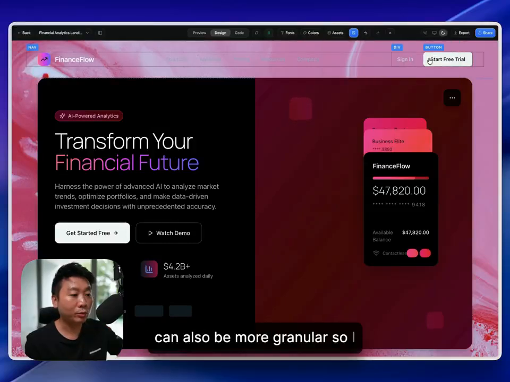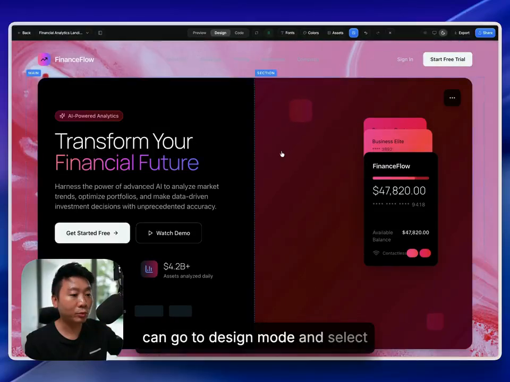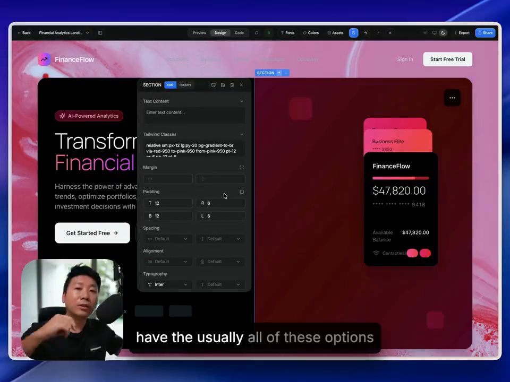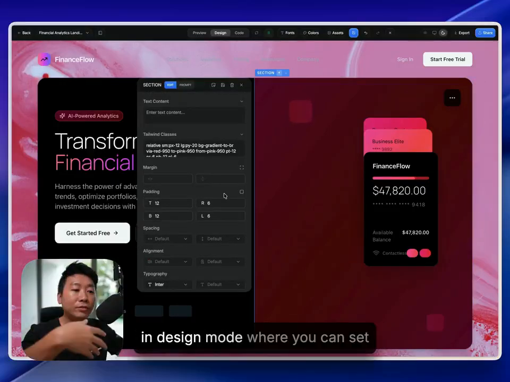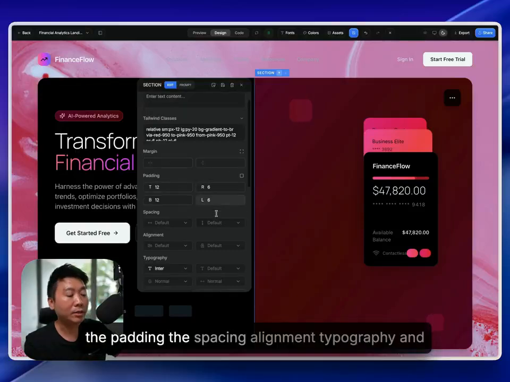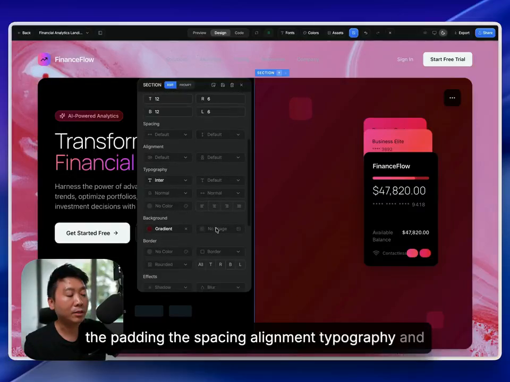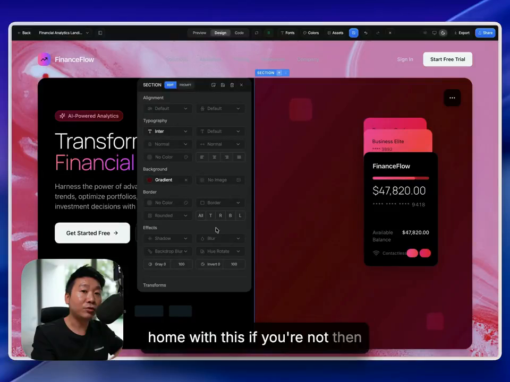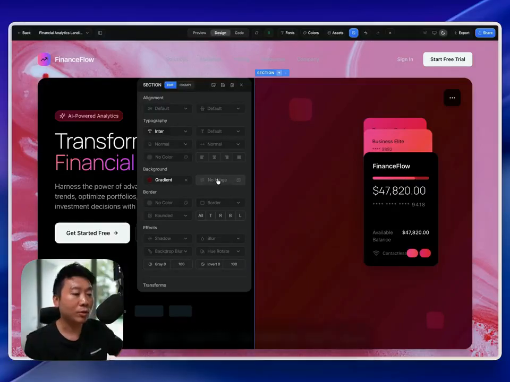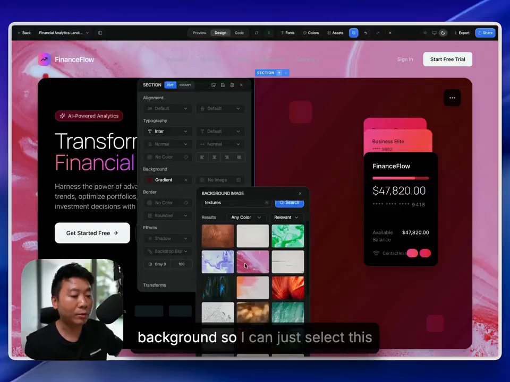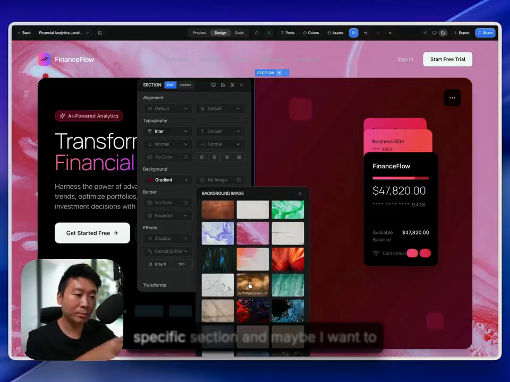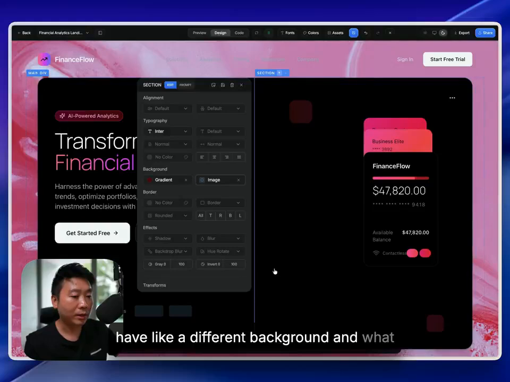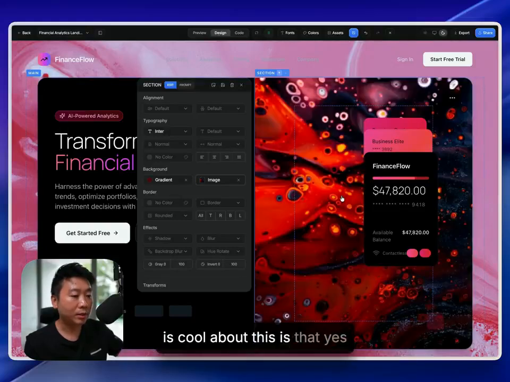And you can also be more granular. So I can go to design mode and select this specific section. And of course, we have all of these options in design mode where you can set the padding, the spacing, alignment, typography, and all that stuff. Of course, if you're a designer, you're going to feel at home with this. If you're not, then you might want to just go to specific elements such as a background. So I can just select this specific section, and maybe I want to have a different background.